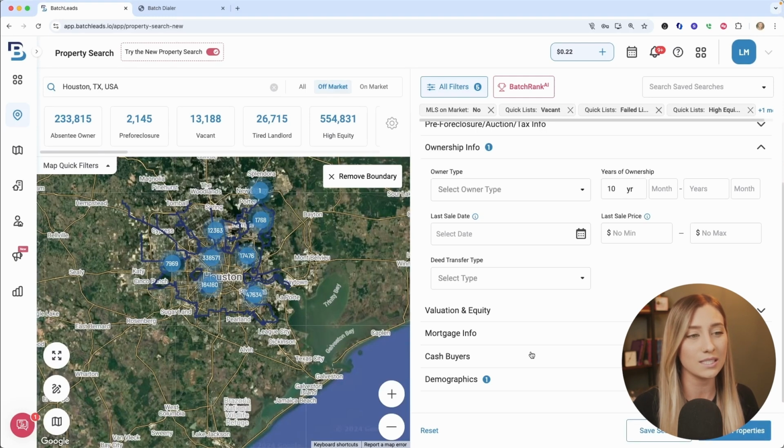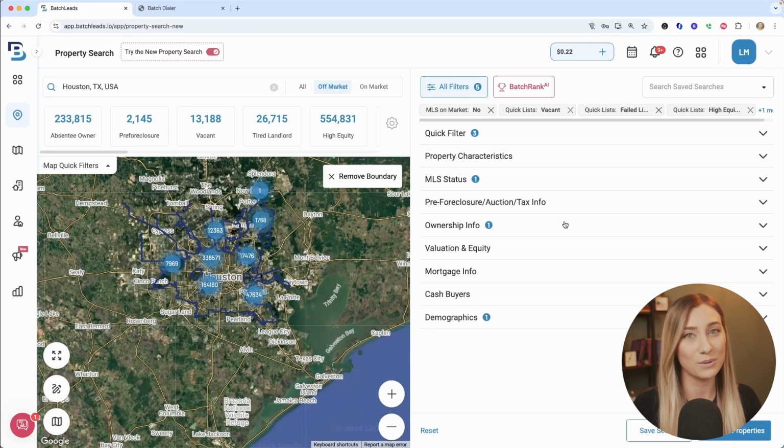You can pull great cash buyers lists in BatchLeads too. So many people don't realize. And we do have a video on that here on BatchTV too for you to check out, or in our help center. Demographics on like the age of the owner, their net worth. So you can get really specific when you're pulling these lists.